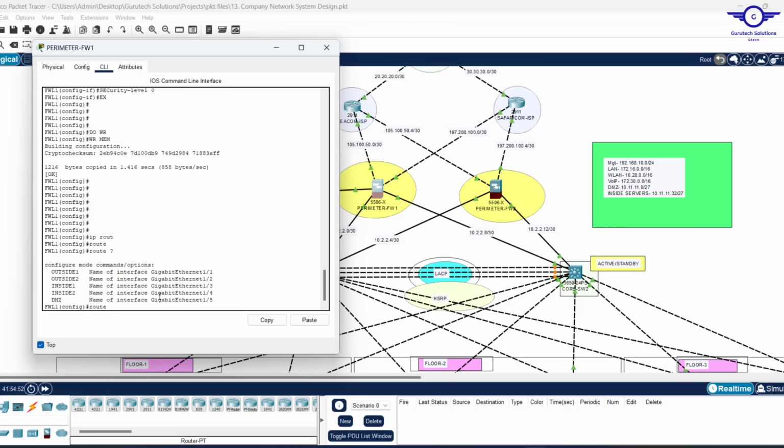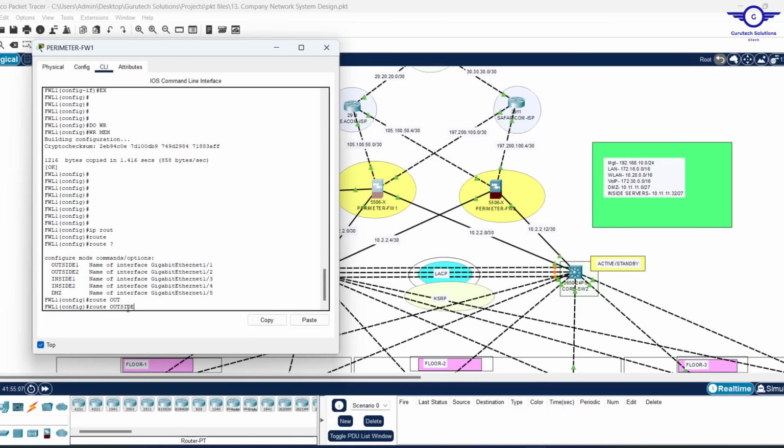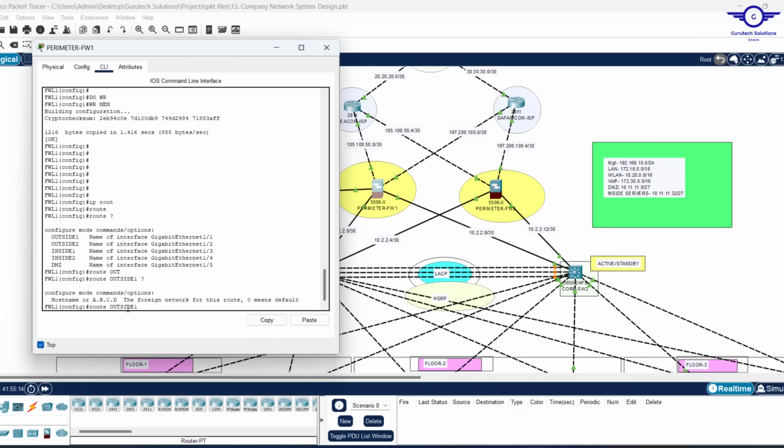Just a minute. Route. Yes. Route via. We want to use the outside zones. Okay. So let's start with the outside one. Route outside one.